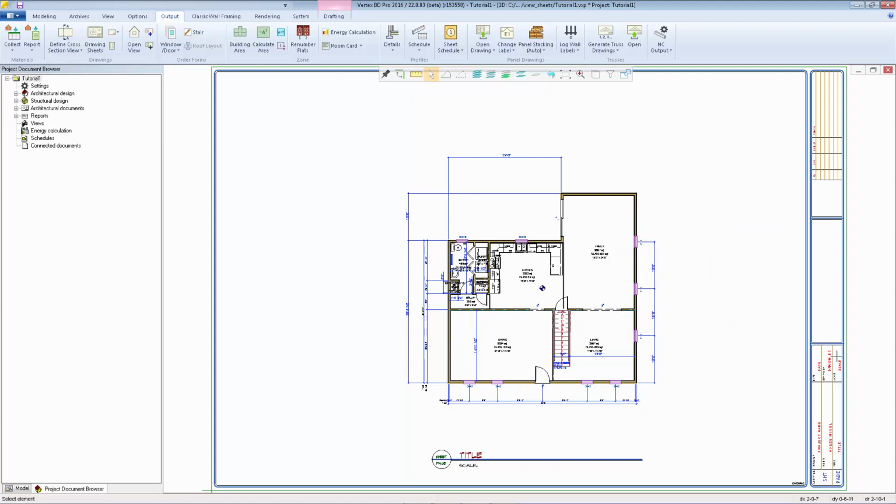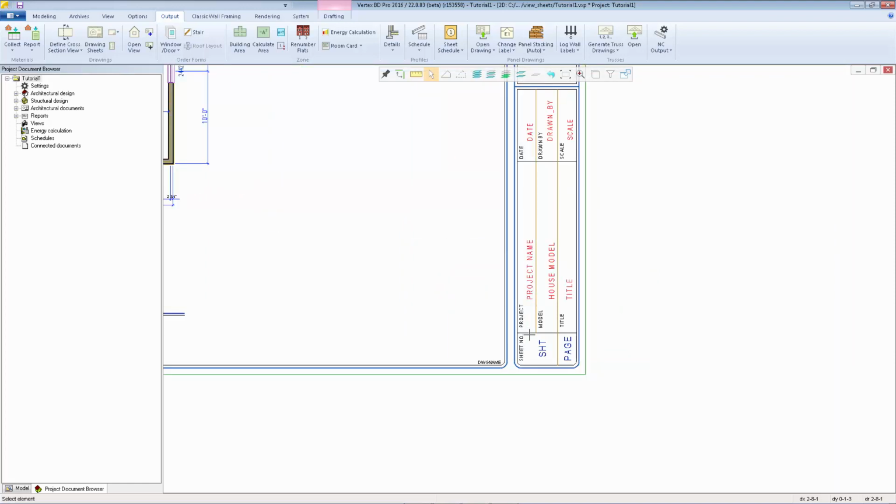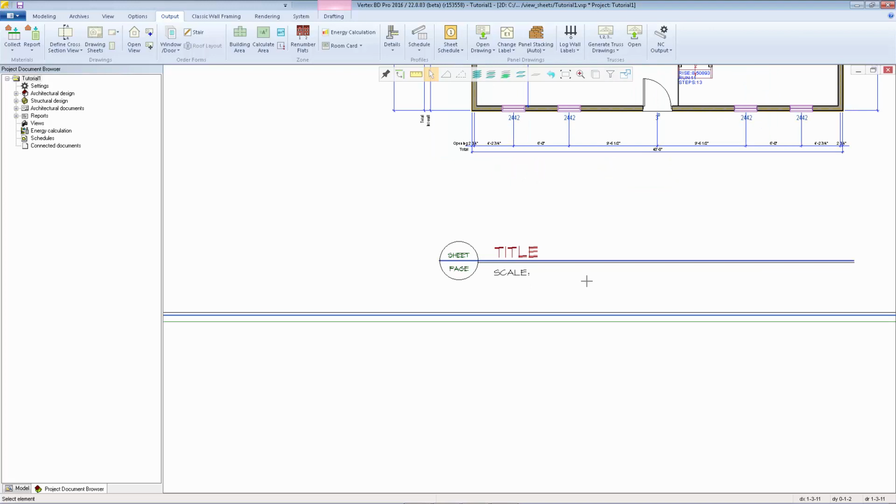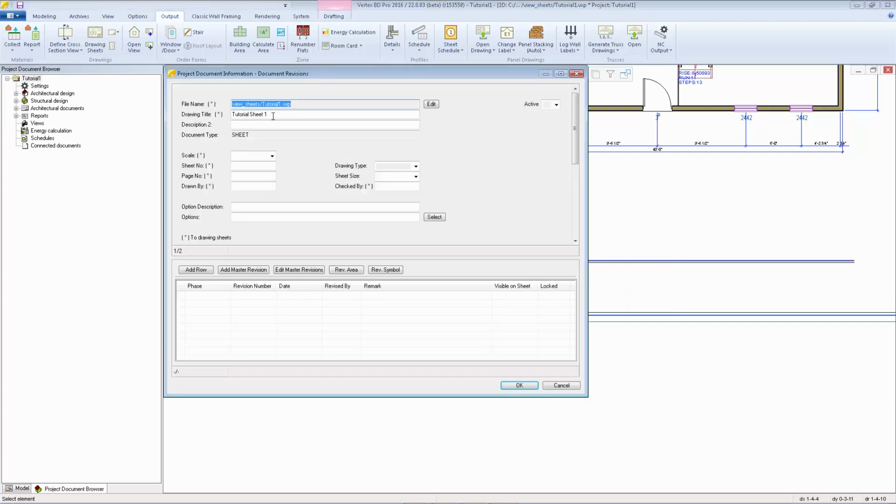The information in the title block comes from two different places. The project data card contains the information about the project in general, like the project name and the house model. The sheet-specific information, such as the title, page number, and the scale, come from the document archive, which you can access by right-clicking and selecting Active Document Data. The drawing title was already entered when we created the sheet. The scale, we used quarter inch, and then you can enter in the sheet number, page number, drawn by, checked by. Drawing type is just informational as well as sheet size. And you can also manage your revisions here as well.